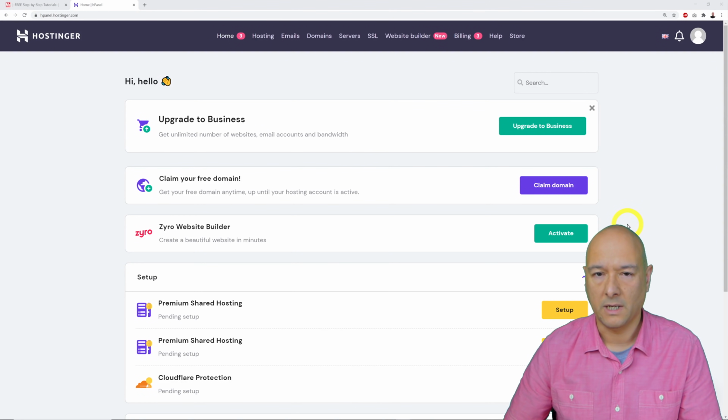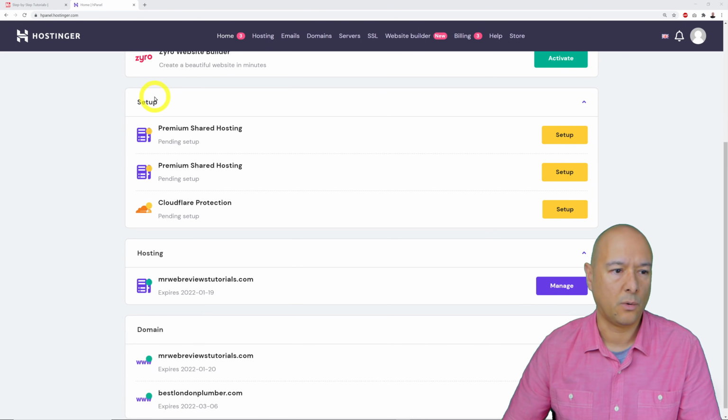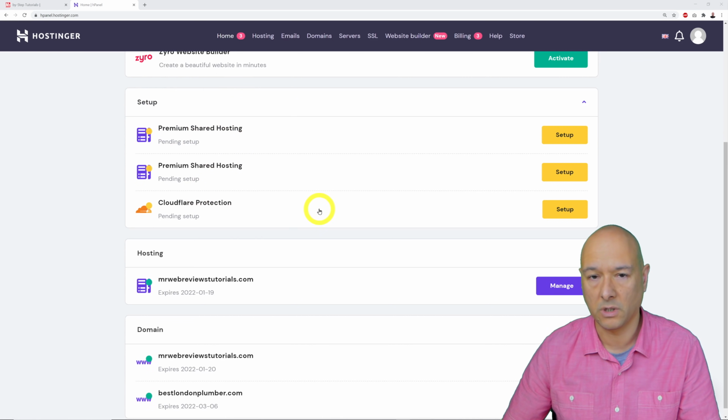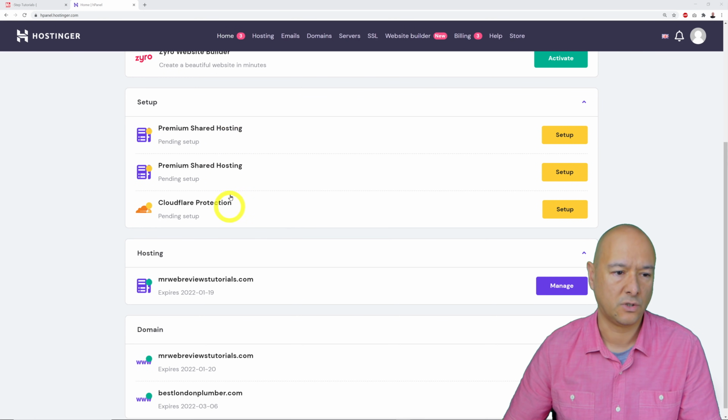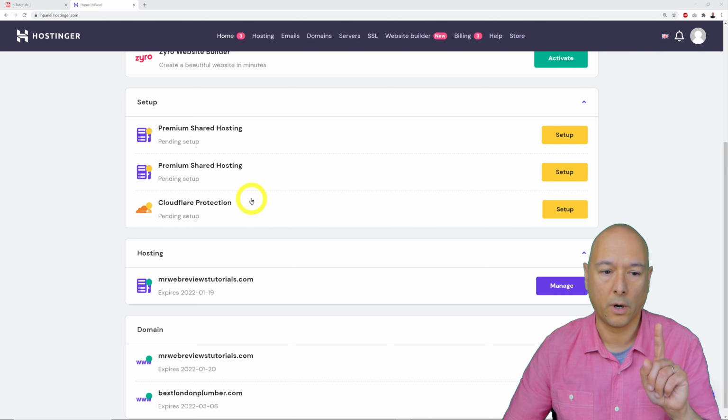And now that our domain name is registered, we'll have to set up our hosting. So this is our second step. So as you can see here, we have setup and then premium shared hosting. So I have two different accounts here. I have multiple accounts with Hostinger. So this is why you can see two of them here showing up. But normally you'll have only one yourself.